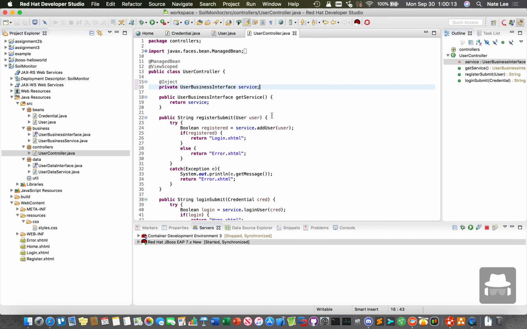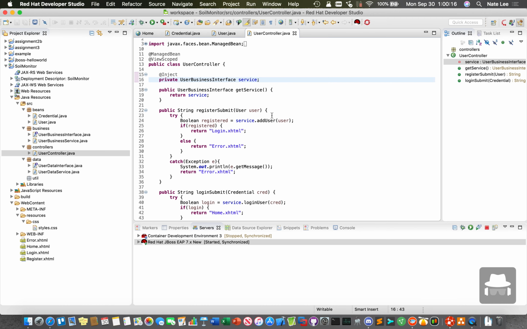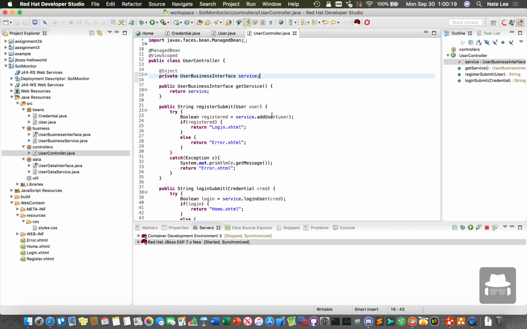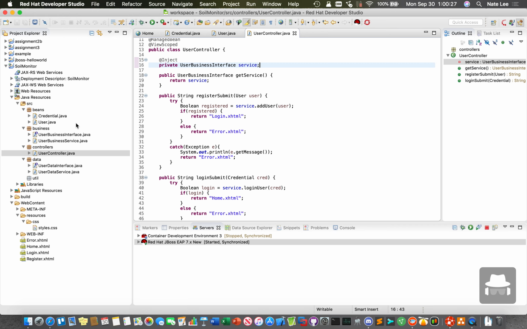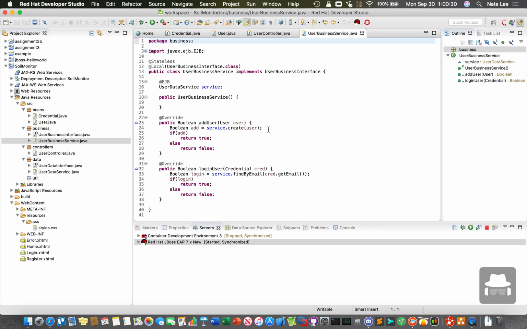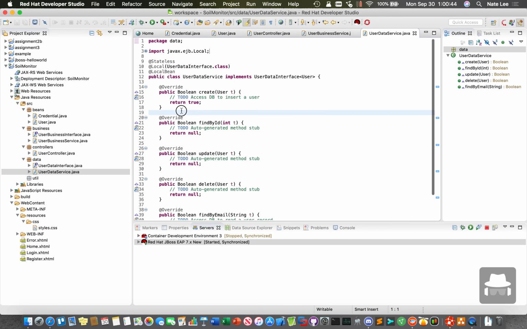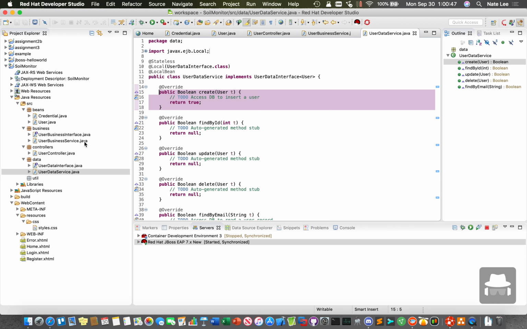We inject our user business service into the controller, and then we have our register submit, which is called when the user hits the submit button on the register page. Right now, we'll call business services add user. It'll pass the user to it, and if it succeeds, we then make a call to the data service to add the user, and if it works, it'll return true. Otherwise, it'll return false. Right now, we don't have our data access service hooked up to a database, so we're just returning true for that.